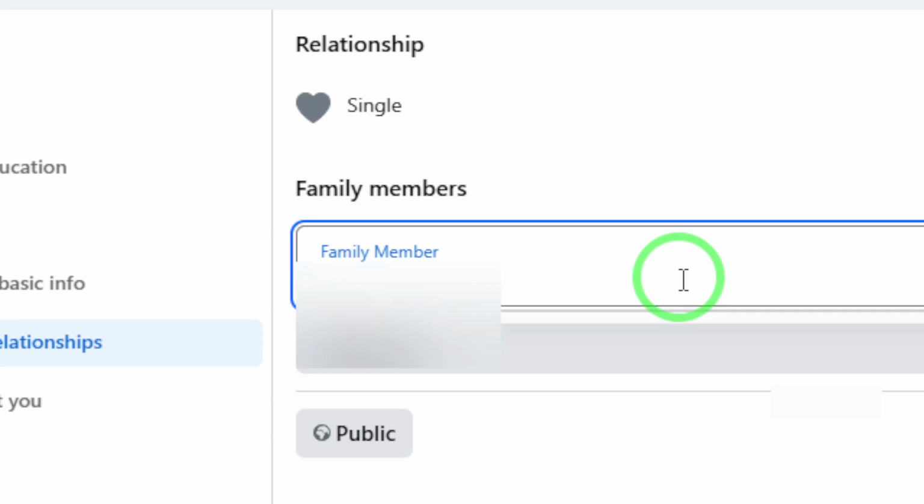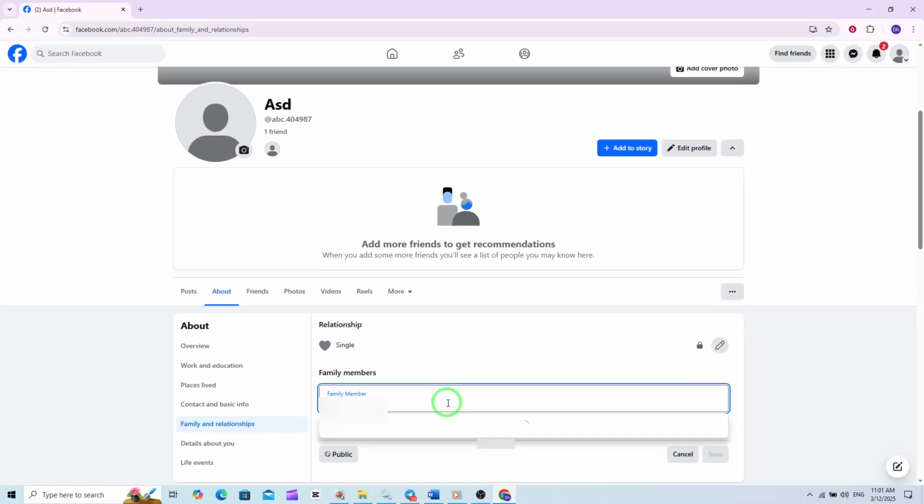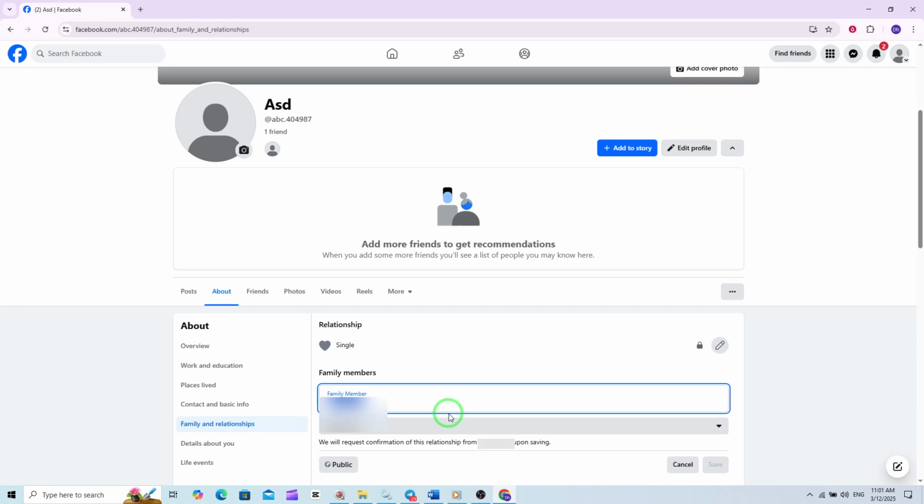At this point, a new window will pop up prompting you to enter the name of the family member you want to add. Type in your father's name in the search bar. Facebook will help you find their account from its database. Once you've found your father's profile, select it from the list.